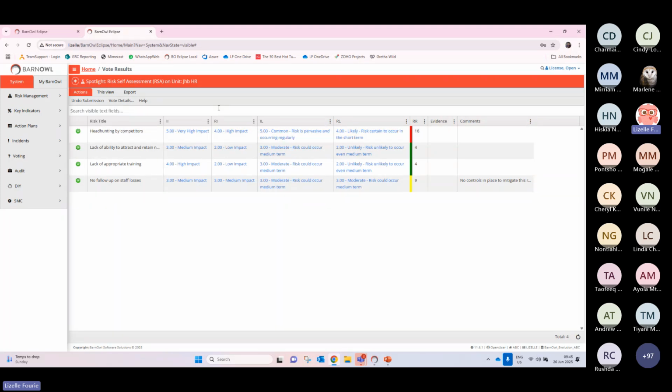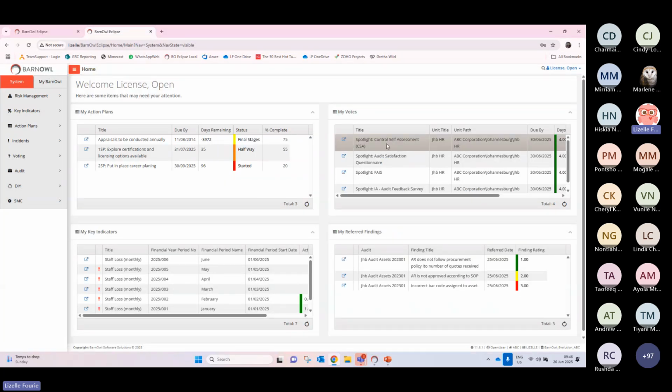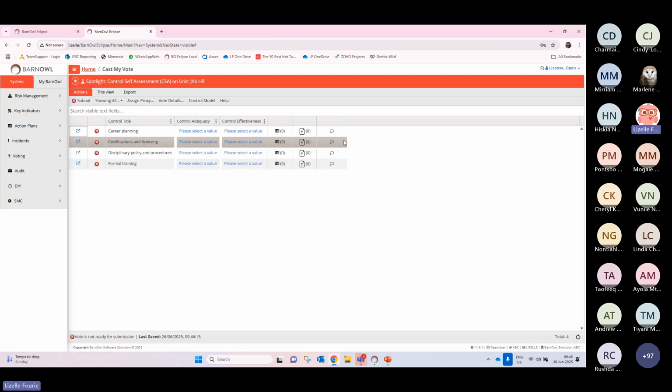Right, so that is then the RSA, where you vote on the risk ratings. I'm going to go back to my home page, and to do that, I click on the BarnOwl logo in the top left. I'm then going to open up my control self-assessment, so also often referred to as an RCSA, a CSA, a control self-assessment. And this will then give you a list of controls.